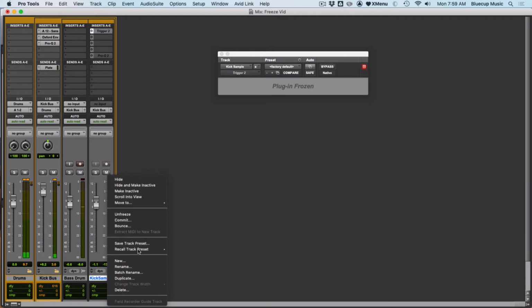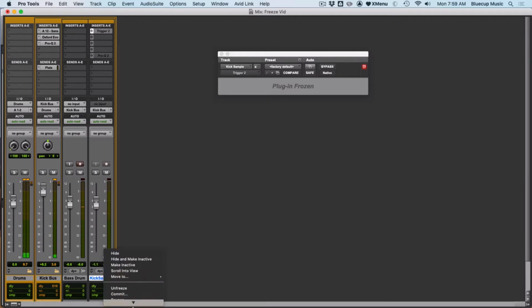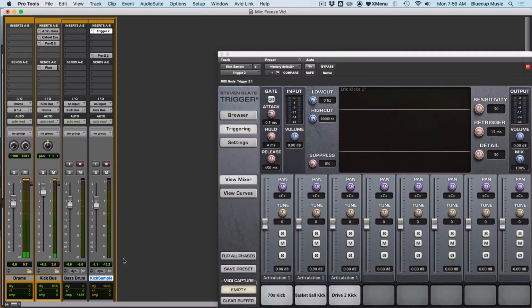Oftentimes when I'm using freeze, I'm going to unfreeze here. You can undo it or just hit unfreeze and it brings it right back into the game.